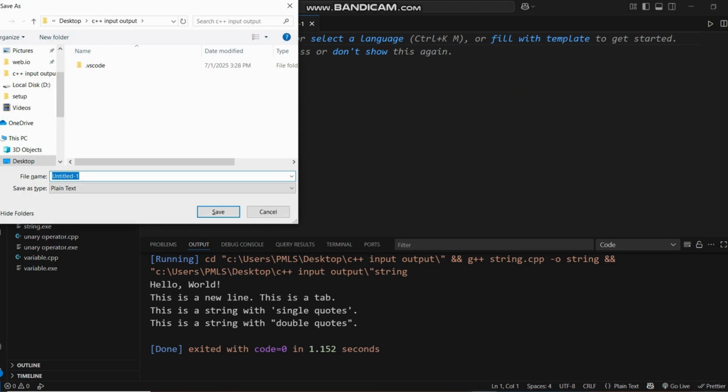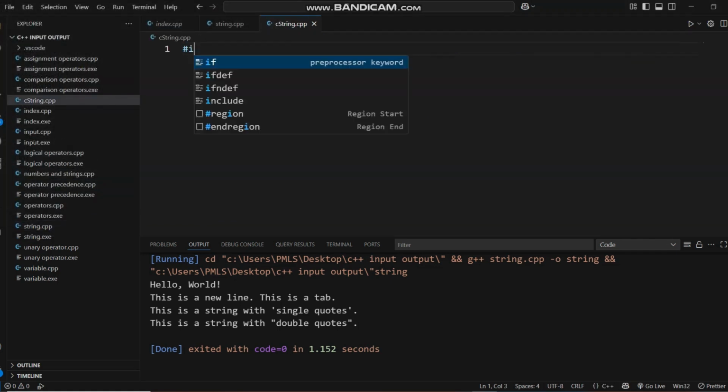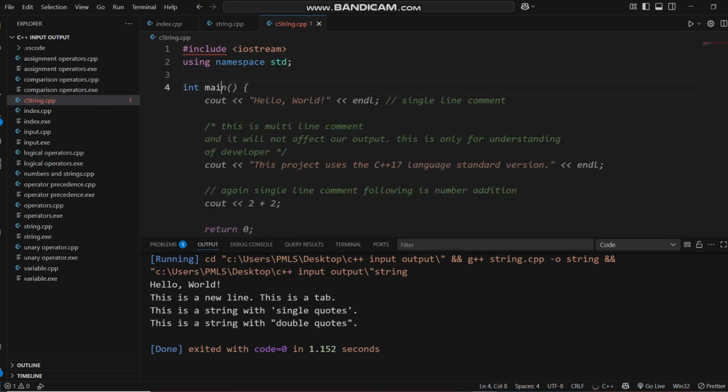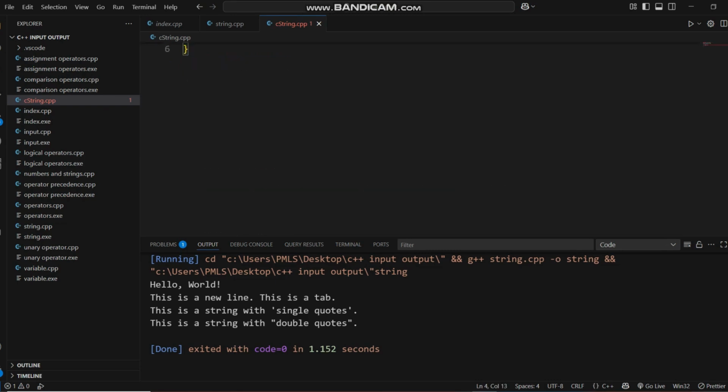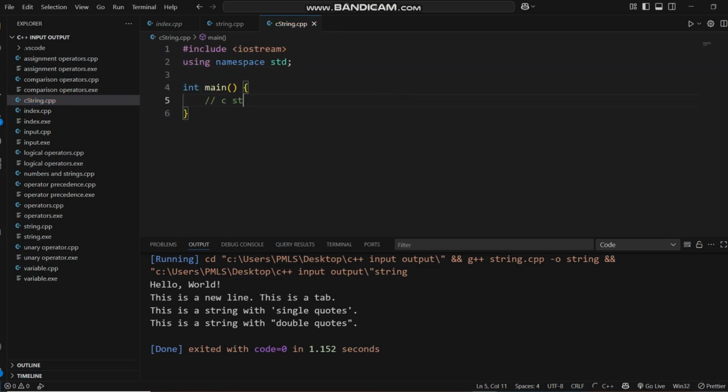Here, we have created another file with a C-style string name. Finally, let's talk about C-style strings. A C-style string is essentially an array of characters ending with a null character, \0. They come from the C programming language and are still supported in C++. Here are some key points. Null terminator marks the end of the string. The size of the array must be at least length + 1 for the null terminator. Can be initialized directly or filled using input functions.